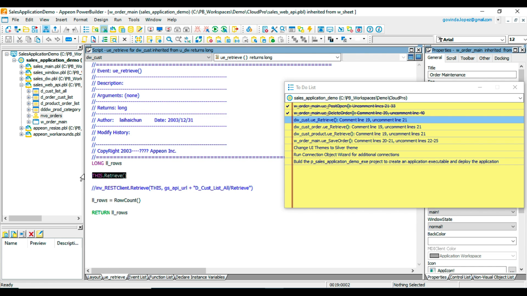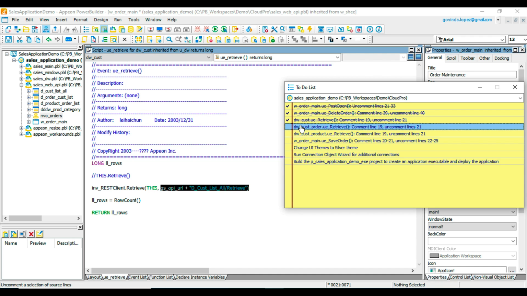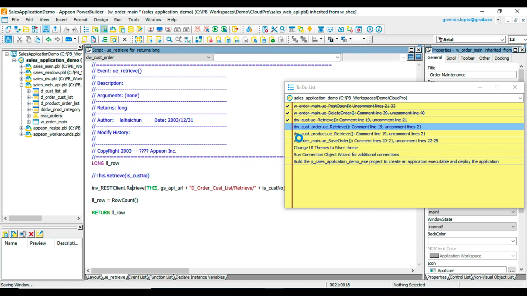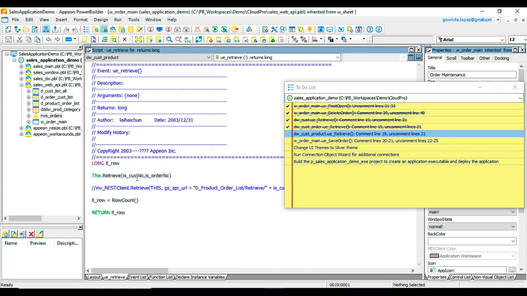Now this is the old style data window retrieve. Let's comment that out, and I'm actually going to be now using the REST client retrieve method. So I'm going to be retrieving this data window from this Web API. So that way I have modified my data window. Let's do the same with the other ones. Here we go. And then the next one right here. Basically it's the same thing.